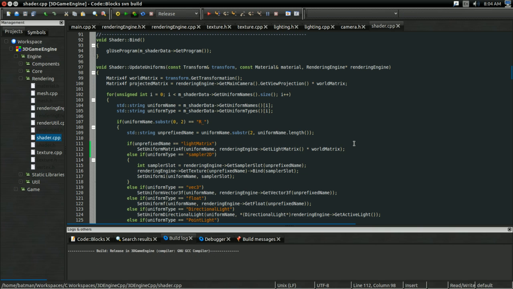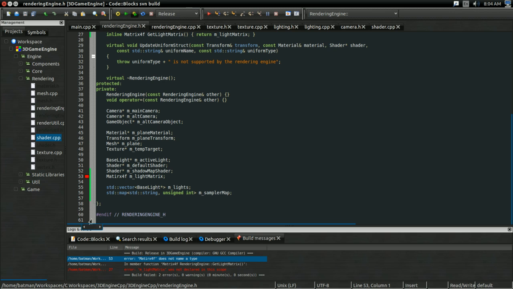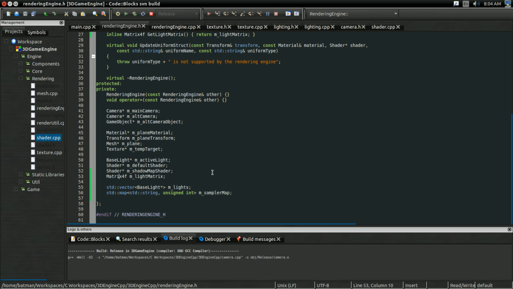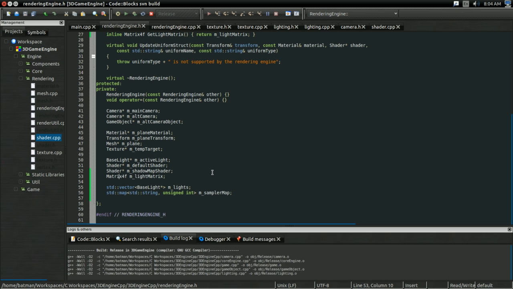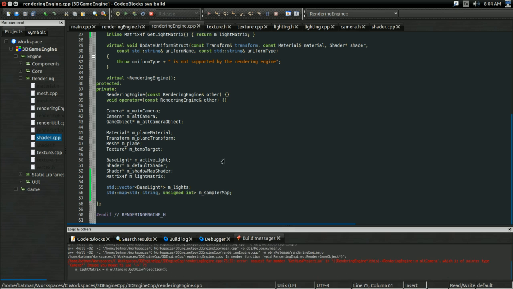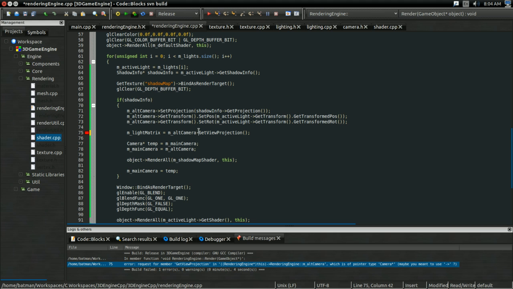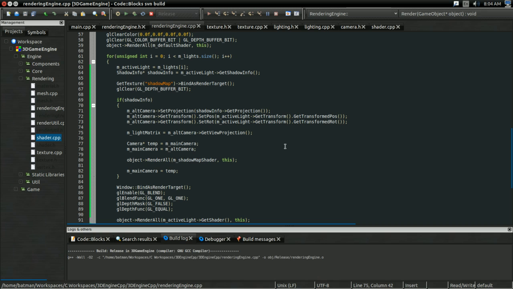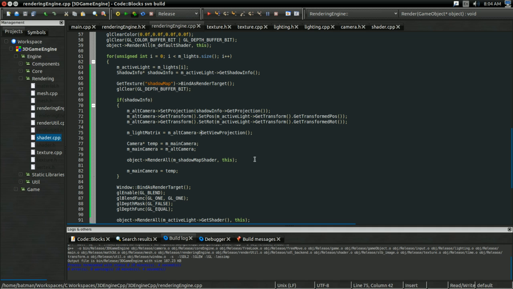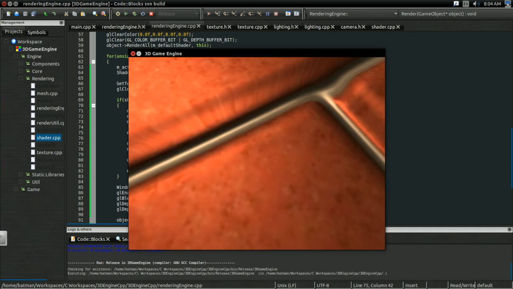I'll test one more time just to make sure I didn't break anything. I misspelled matrix here. Good job. Matrix4f. Alright, remember, that's a pointer type. And now I think we've done everything we need to start writing the shadow map code.